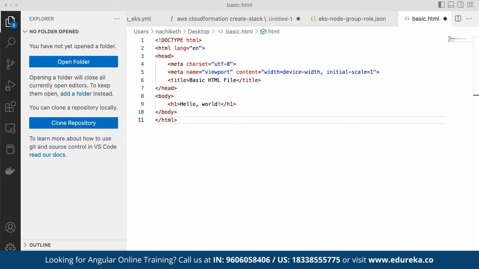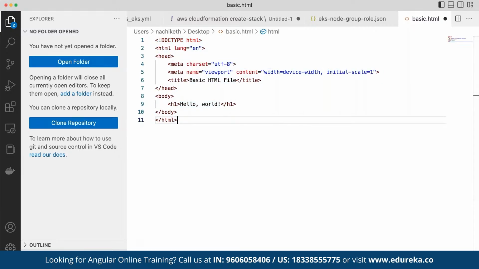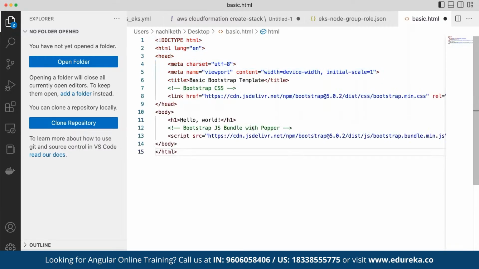So I'll show you how it would look. This is what the overall code would look like. See, I have added the JavaScript file at the bottom of the page, right before closing my body tag. Okay, so I've created it like this.